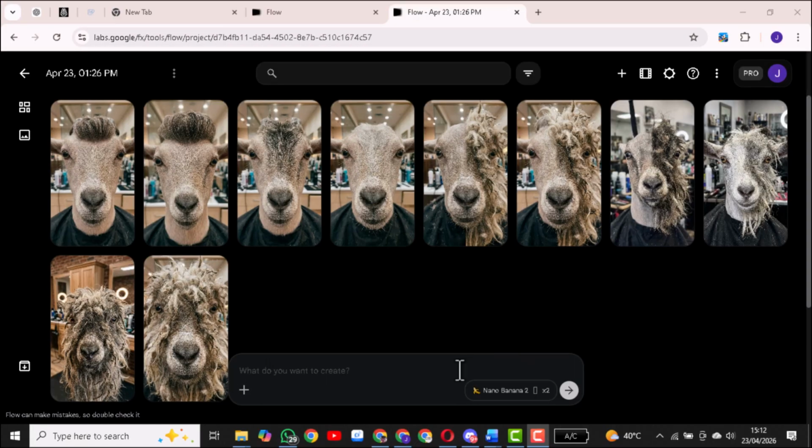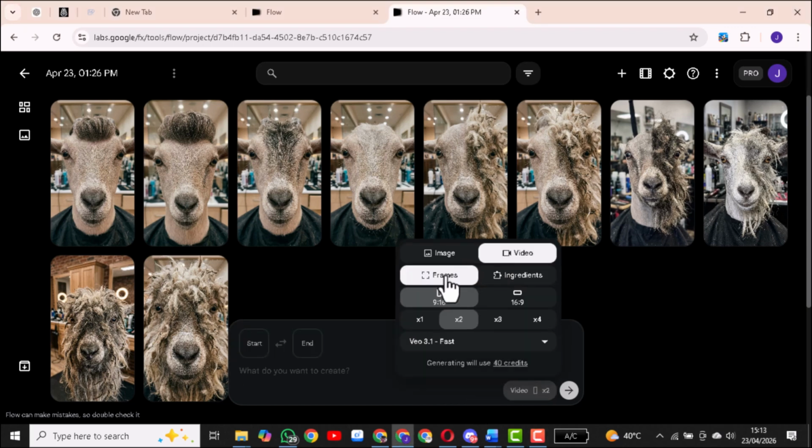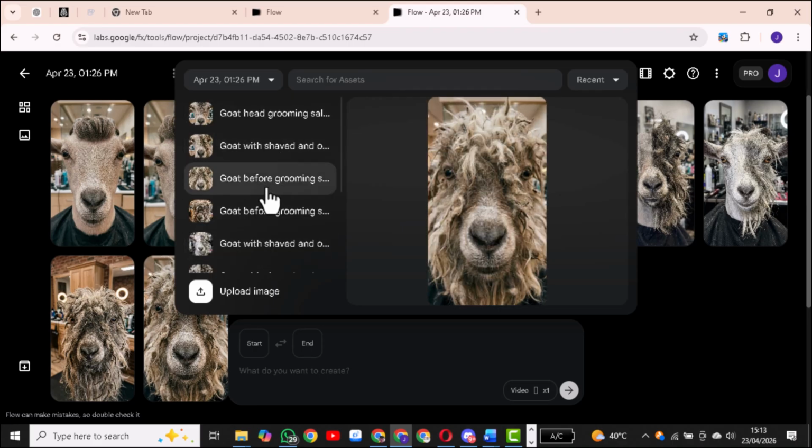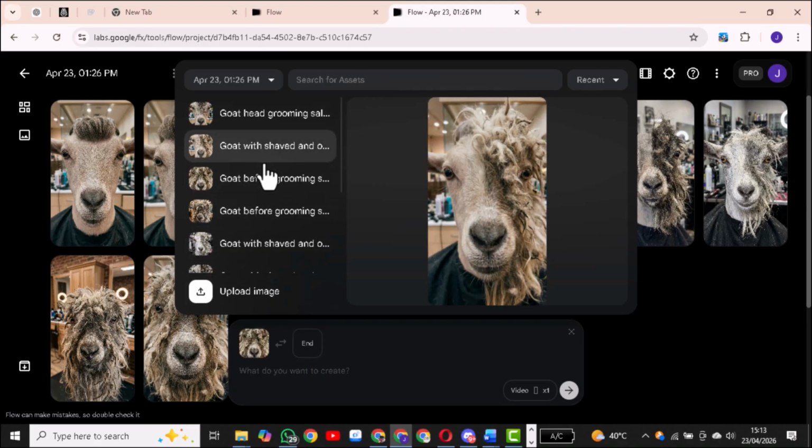Step 3, turning your images into a video. Now it's time to convert your images into a video. On the Flow platform, click on the Video Generation section. Set your video to frame, output to 1. Set image 1 as the start frame and image 2 as the end frame.